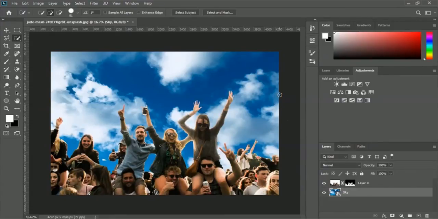Now the white background is covered with the sky, and it's quite simple. I believe if you try a minimum of 2 or 3 times by watching this tutorial, you can easily do this anywhere, I mean in any Adobe Photoshop software.